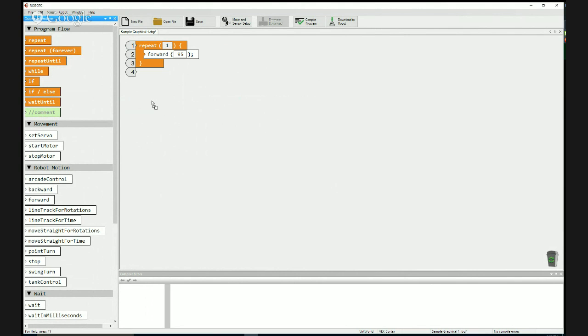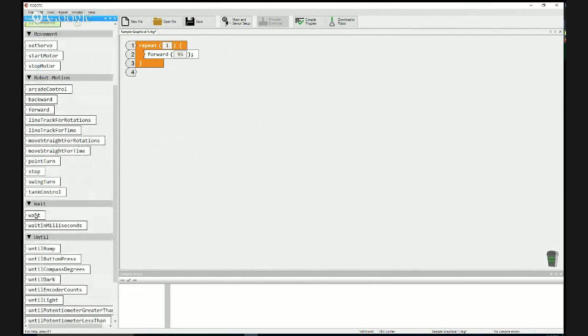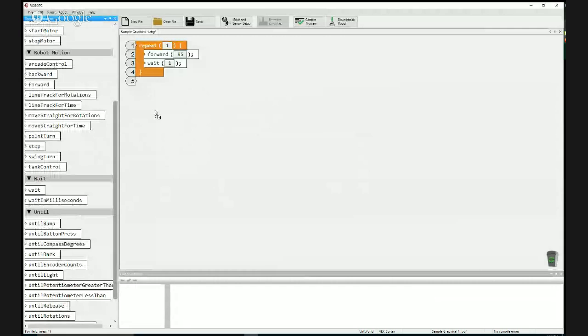If I want to drag another command in, let me do something that makes a little bit more sense. We'll do a wait command, so we'll do forward and then wait. If I drag that into line 3, it's now still inside of that repeat loop. If I want something to be outside of that loop, I simply just drag it out to line 5, which is outside of that loop. When I release it, it puts it in there, adds another line in.